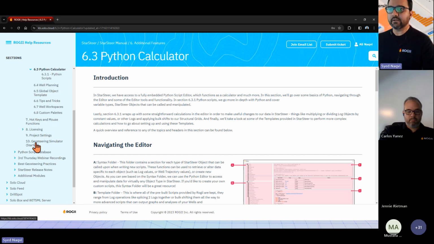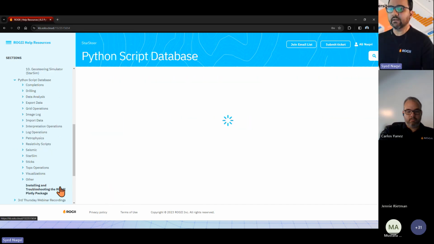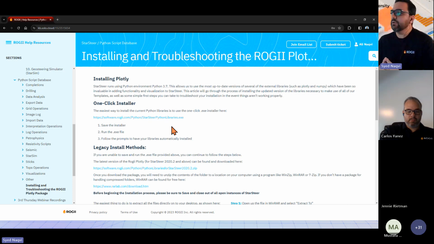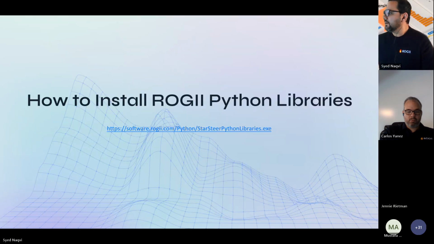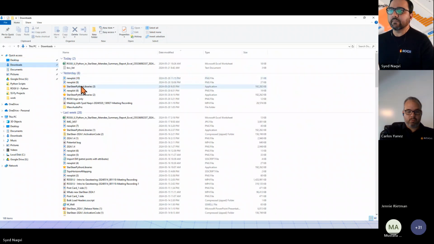Under Python calculator, you will see Python scripts database. And then I will click on the link for installing and troubleshooting ROGII Plotly package. This is the link that you need to click to install Python libraries. You don't have to do it now, but I'm just showing you this is where you can find the ROGII Python libraries. Once you click on this, a file like this will be downloaded. There you go. So I will just double click on the file.